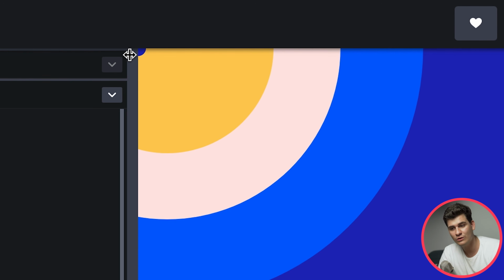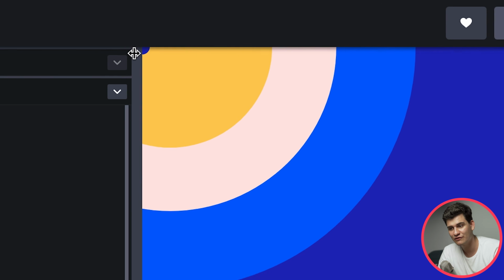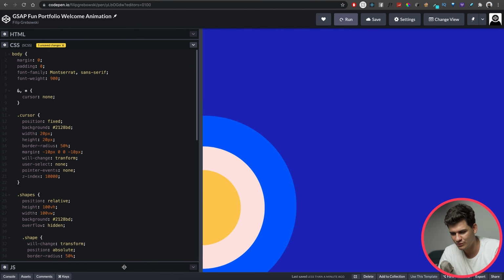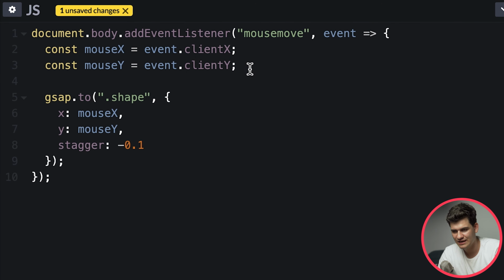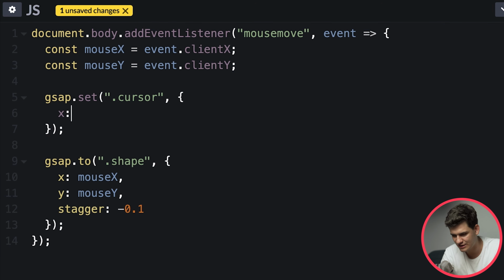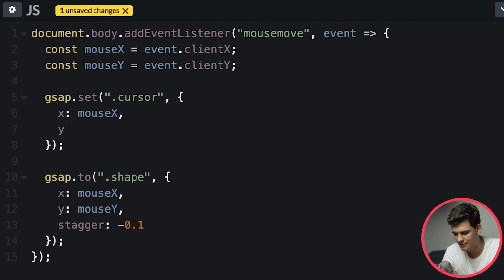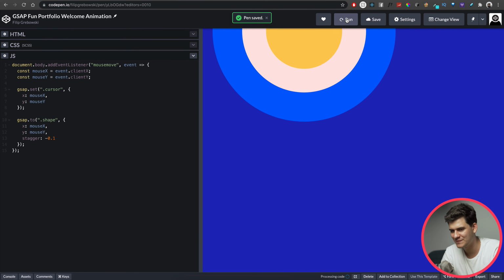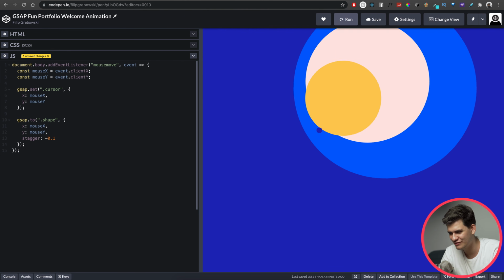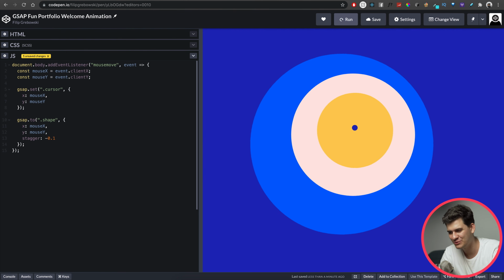Because we want the cursor to follow, we also have to write some more JavaScript GSAP functionality for it to follow the X and Y positioning of our current cursor. So we're going to go to our GSAP, and here we're going to say gsap.set, and refer to the cursor class. Inside we're going to say that the X positioning is mouse X, and the Y positioning is mouse Y. Save this, run the pen, and as you'll be able to see, now our cursor moves, and all of the circles kind of follow behind it, which is super awesome.